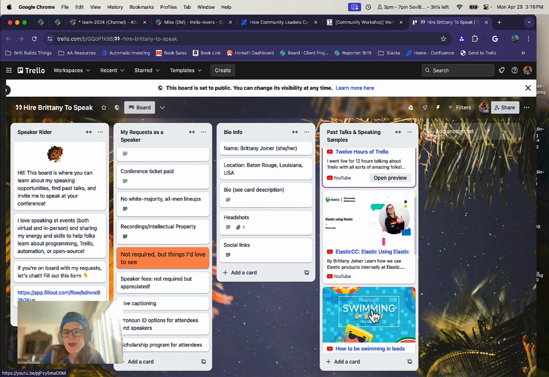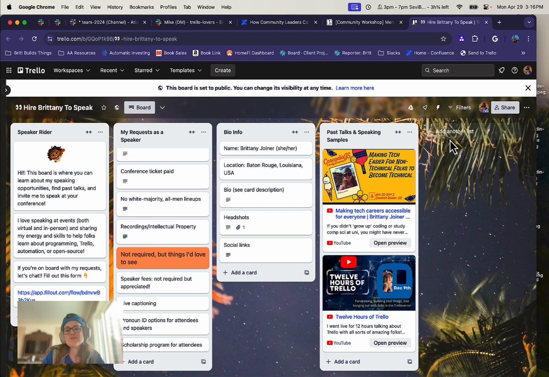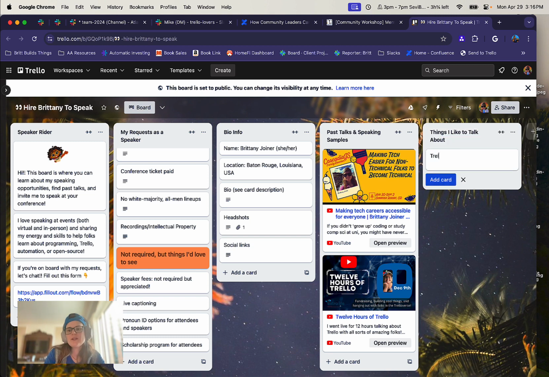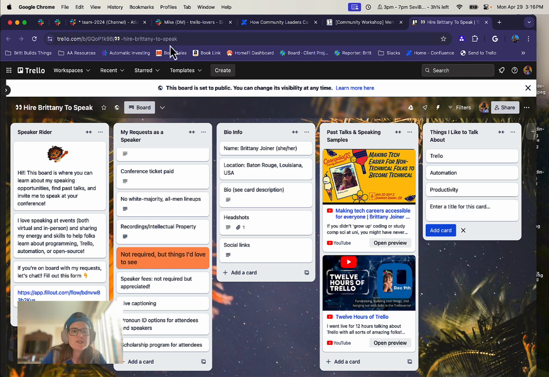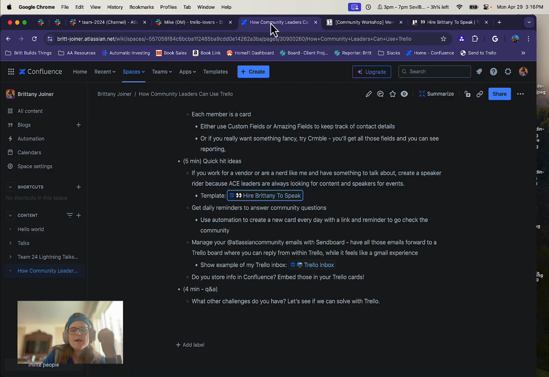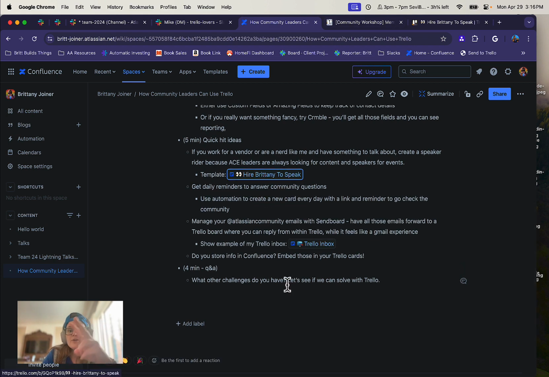You can save past speaking examples here. You could also say things I like to talk about: Trello, automation, productivity, you can do whatever you want here. So the world's really your oyster. I will include a link to this, and like I said, it's public, so you can make a copy of this board and make it your own and do what you would like here. So I recommend that.